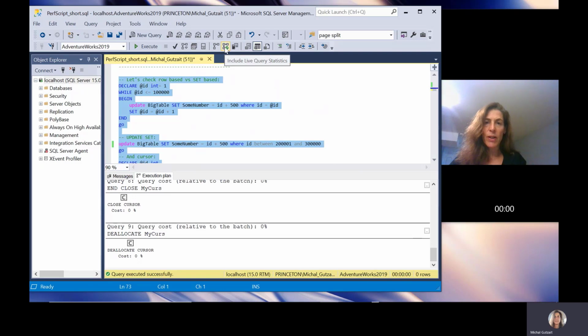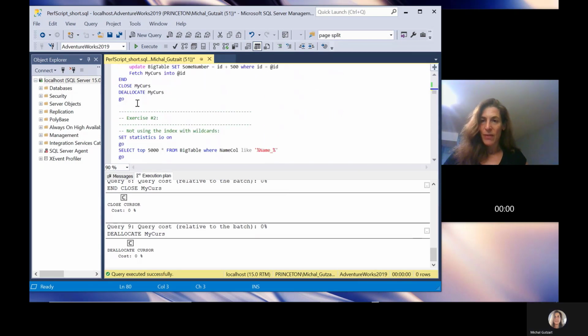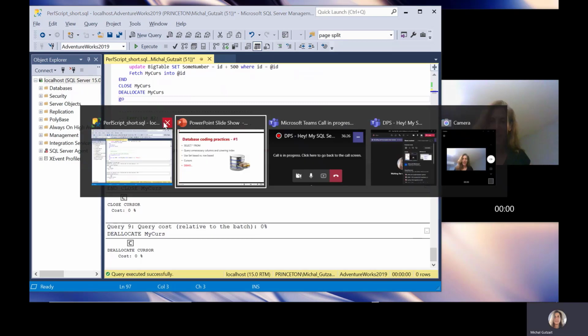What you can use is live query statistics. I'm going to show it in different examples, and you can see exactly what is going on. So we saw also set-based versus row by row. Let's move on.